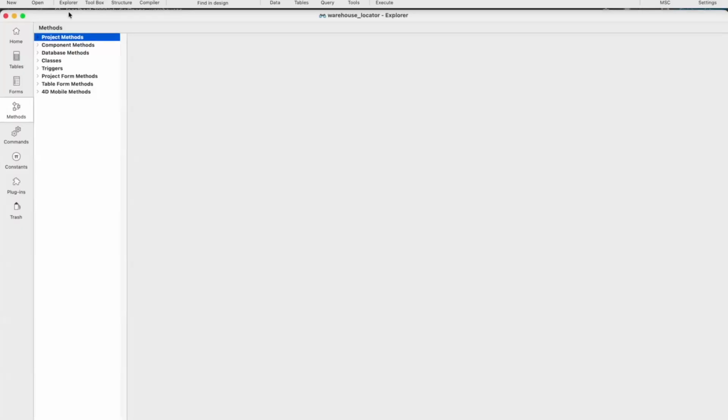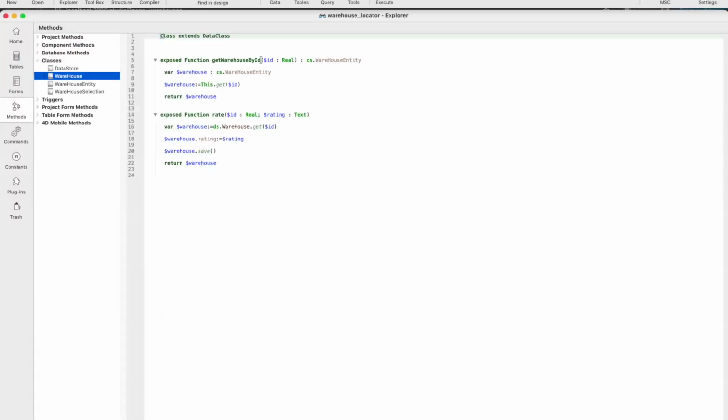Inside it, we have two methods. The first one, getWarehouseById, returns the warehouse entity based on an identifier. The second one, rate, updates the warehouse rating and saves the change. These are the methods that Qodly will call during runtime.